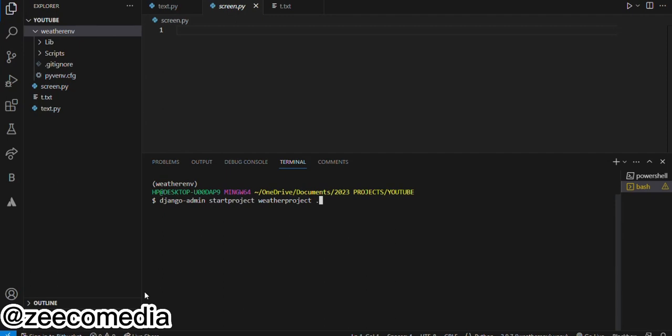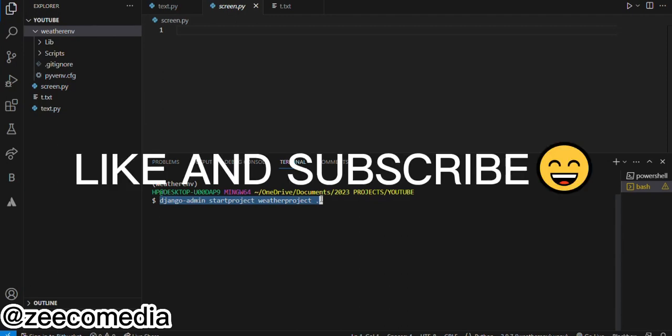You're looking at what I have on my screen. We have our Django installed in our virtual environment already, and this is the command line you have to type in your command line interface to set up a Django project. Can you see, django-admin startproject, and I named my project weather project.